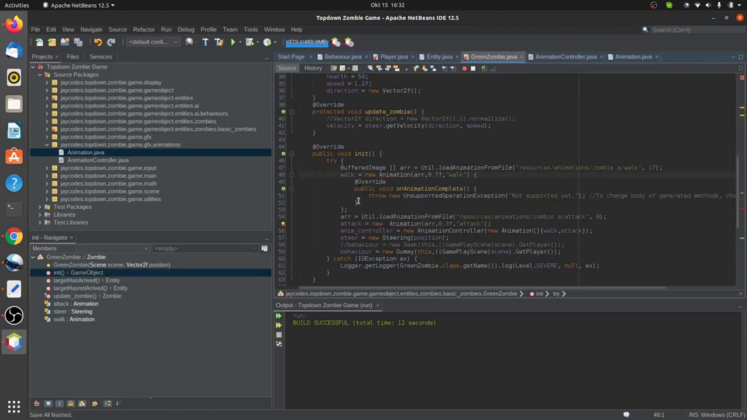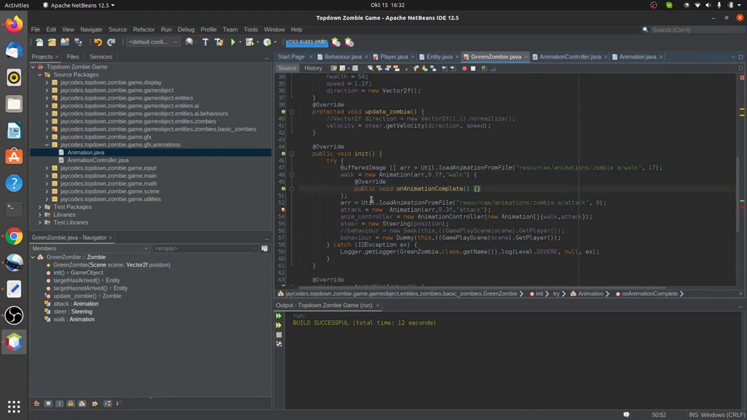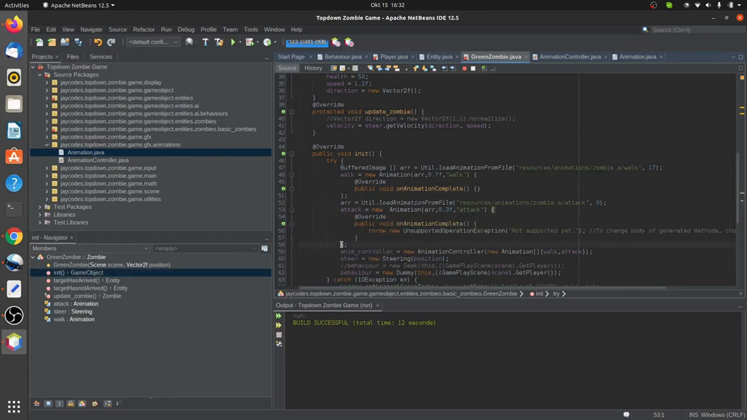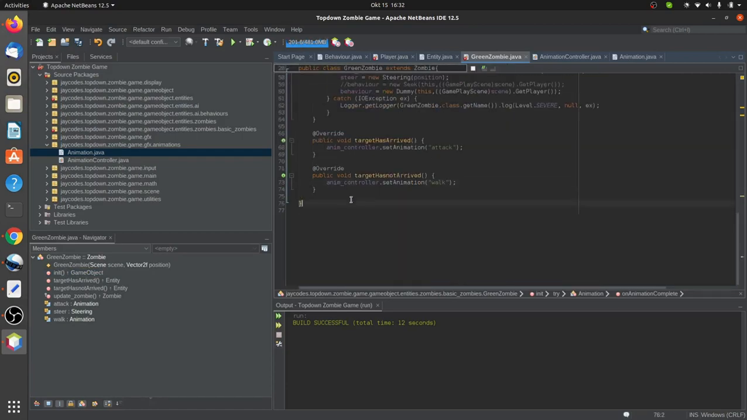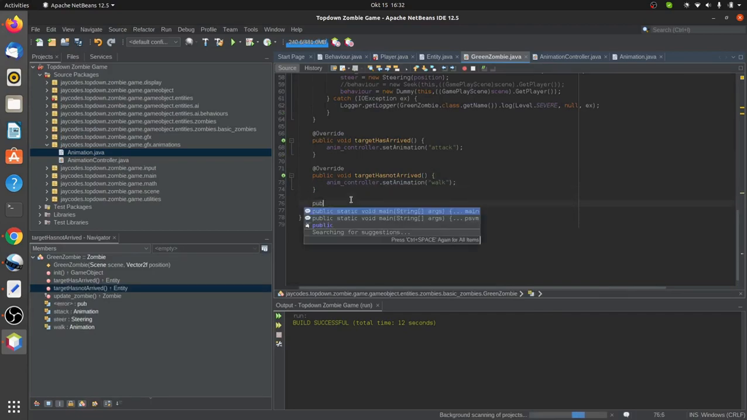And pretty much we have a problem here with the animation. So we're just gonna implement the abstract method and do nothing pretty much. And we're gonna remove all of this. And we're also gonna implement this attack animation. And this is where we're gonna change something.